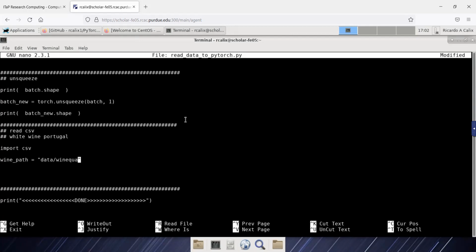Wine quality white dot CSV, like that. So I've got the path name to the wine itself, and now I'm going to load it.